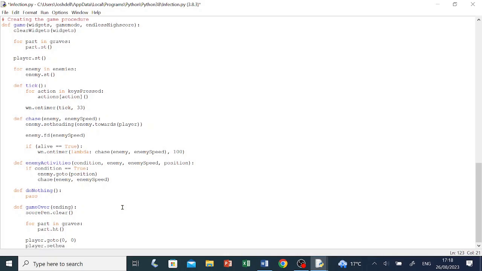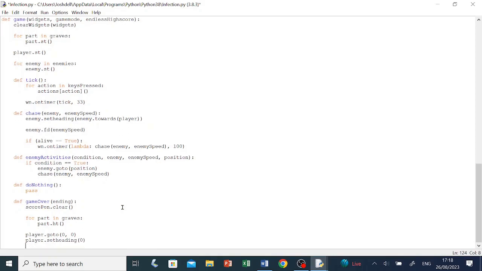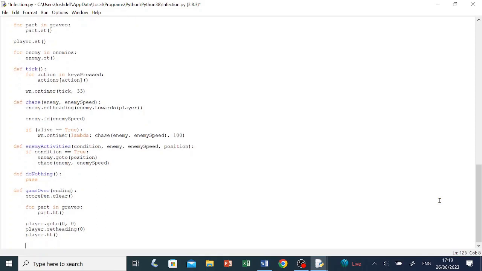Player.setHeading. Make sure set heading is a single word. Open brackets 0, close brackets, enter. So what we've done here is we've set it to 0, which is towards the right. If you wanted to face it to the left, it would be 180. Now we're going to hide the player. Player.ht open brackets close brackets enter.